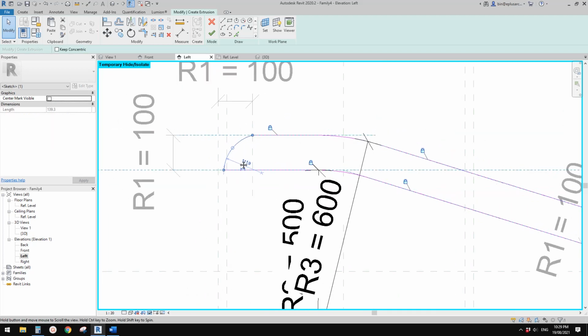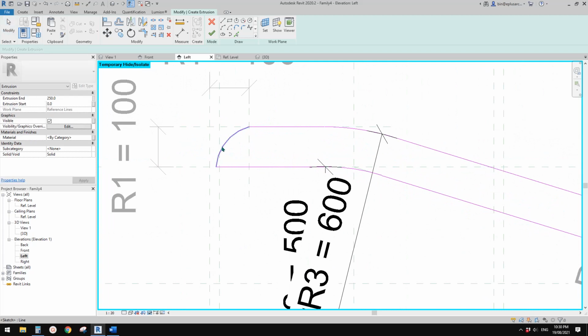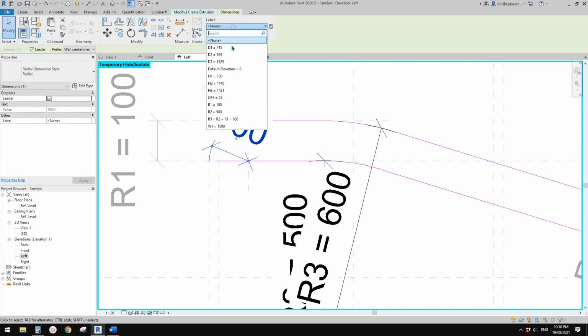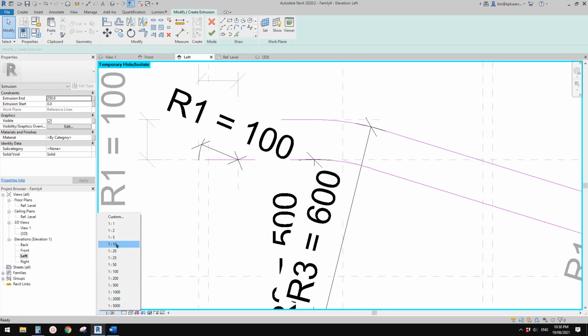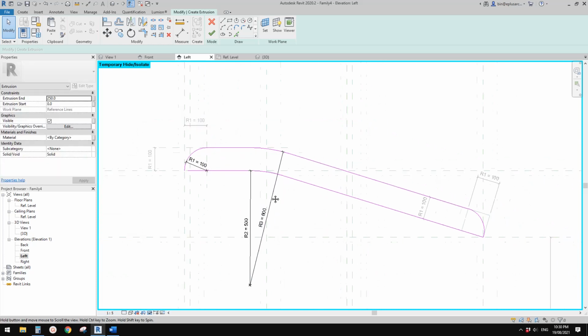Oh, hang on, something's not right. Why it's moved? Let's just do it again. Sorry. Start from center point here to here. Yeah, and lock radius and give it R1. So let me change the scale a little bit. 10, maybe 5. Okay, that's better.